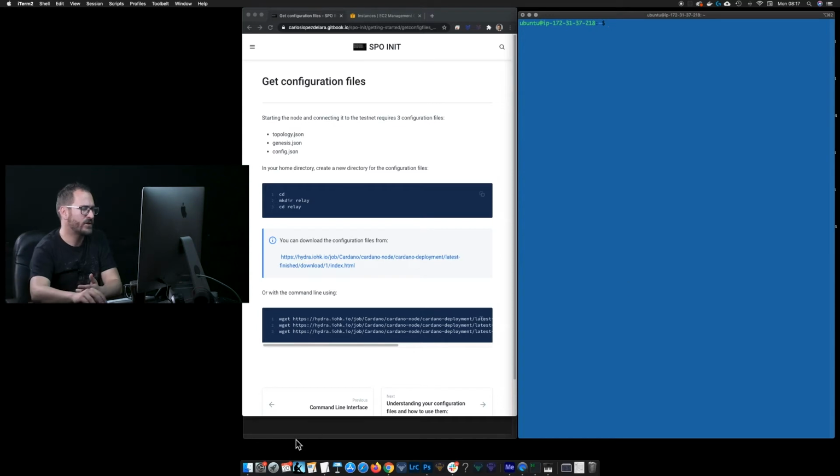So we have a section here called Understanding Your Configuration Files. Please take a look at them, because there are a bunch of parameters, and you want to understand what each aspect of the configuration file, the Genesis file and the topology file refers to. So please take a look at this article and let us know if you have any questions.